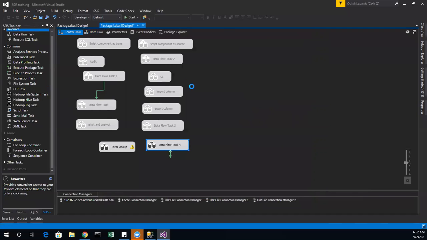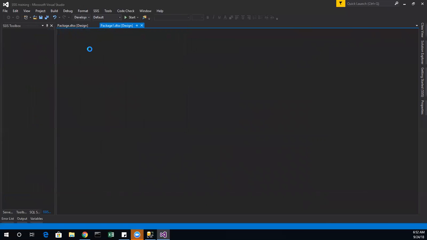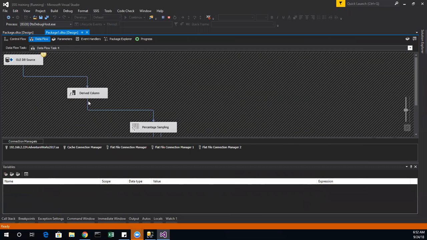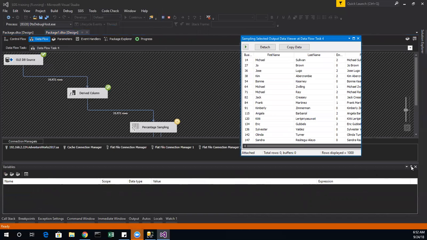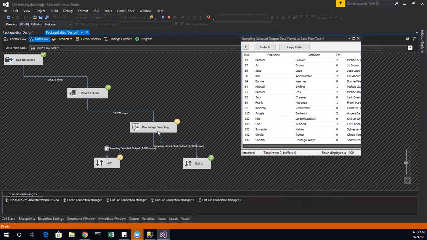So if I execute this package, you will go back onto the data flow task to see what's happening. So if we see, the data from there has been moved. All right. So out of this, the 10% of 19,000 should be 1,900 or so. So it's only displaying the top 1,000. That means the rest of the rows are still in here, but it's not displaying.